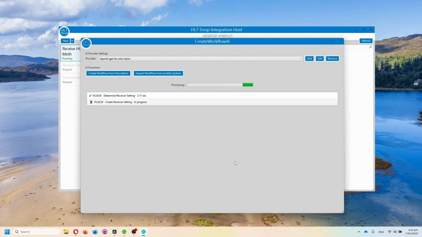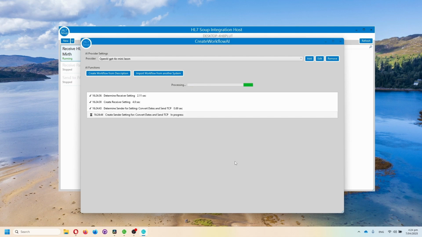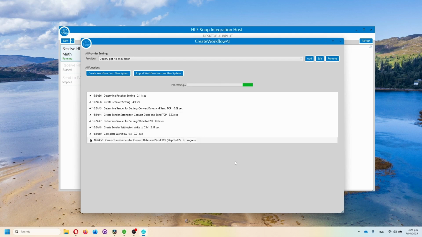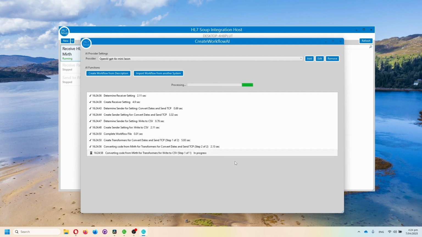It's now examining that workflow. It's running through, breaking apart all the components, and determining the most efficient way to produce the same workflow in Integration Host. And it's going to try and keep the same structure that you had in Mirth, so it's going to be as familiar as possible while still being fully functional.